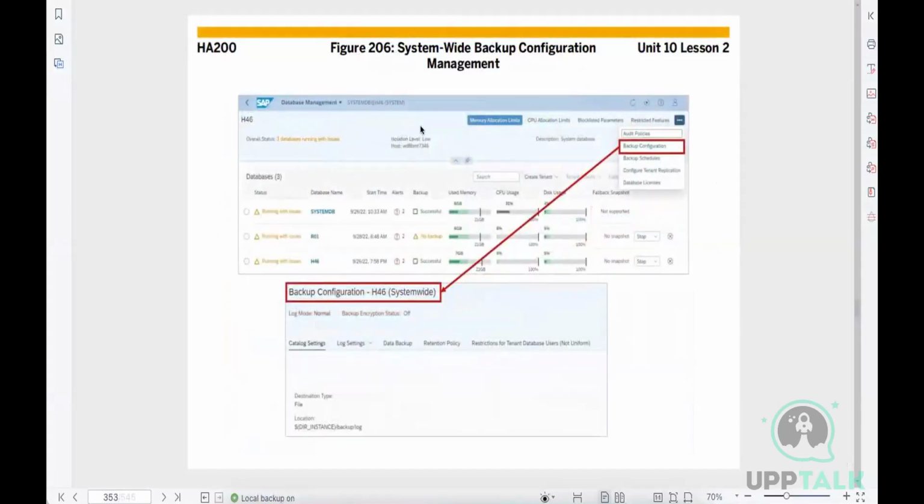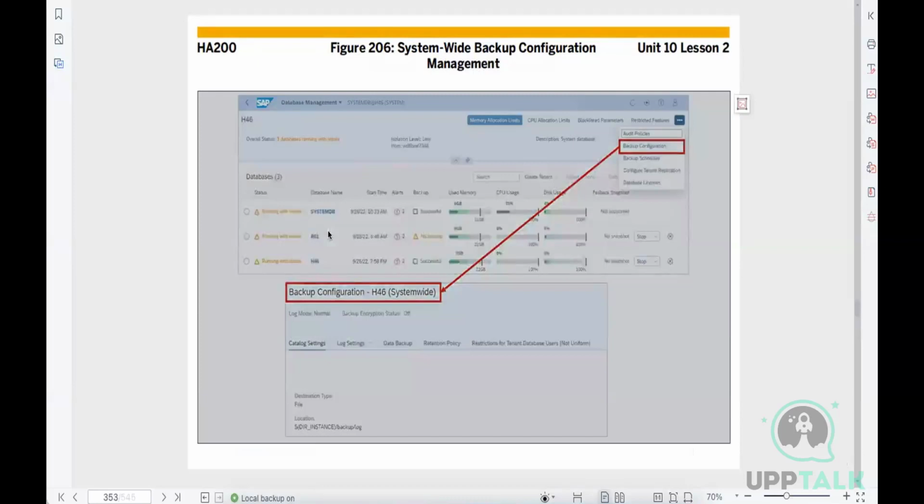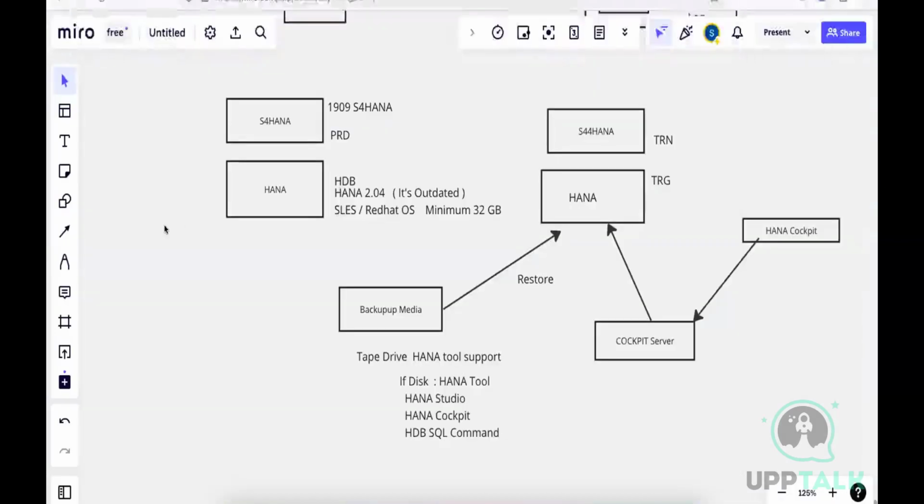In HANA cockpit, you are able to see what databases there are. Whenever you perform recovery and backup, it is for the tenant databases. You cannot recover the whole system. Recovery is only possible for the databases. That's what I'm asking. So for recovery, which option do I need to choose? Okay, we go into detail.